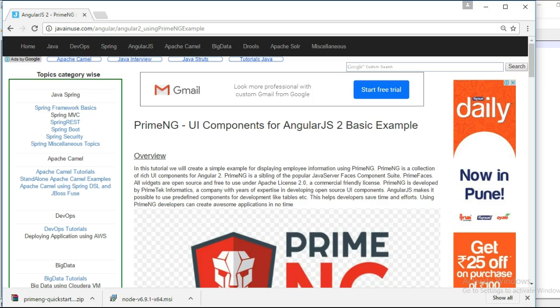So what is PrimeNG? PrimeNG is a collection of rich UI components for Angular2. It is a sibling of the popular JSF framework's components, PrimeFaces. What PrimeFaces does is it provides us with widgets which can be used directly in our applications. PrimeNG provides us a similar feature for Angular2. It provides us with widgets like tables, etc., which can be directly used in our application. This helps developers to save time, and also we can create awesome applications in no time.